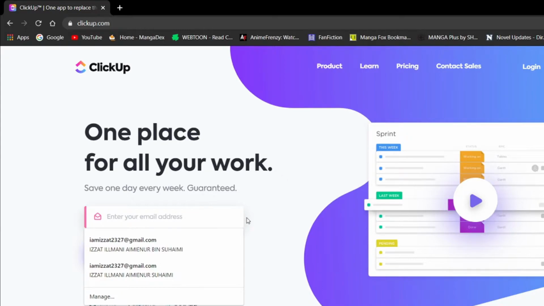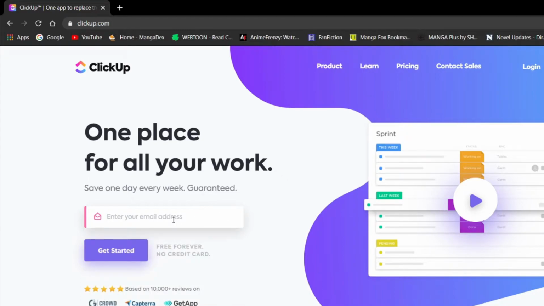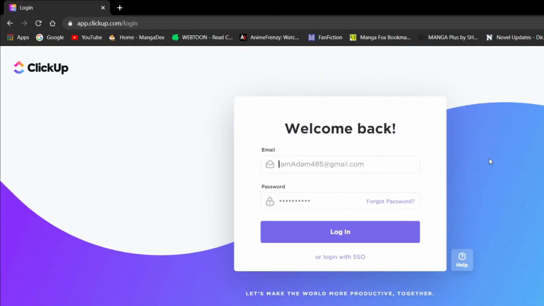To acquire the product, you have to enter your email address so that the company or the website can send you a free trial version of their project management tool with limited access. Assuming that you have already signed up for your free version of ClickUp, we will begin with logging in. As you can see here, this is the login webpage where you can access your project management tool. You will be required to enter your email and password.